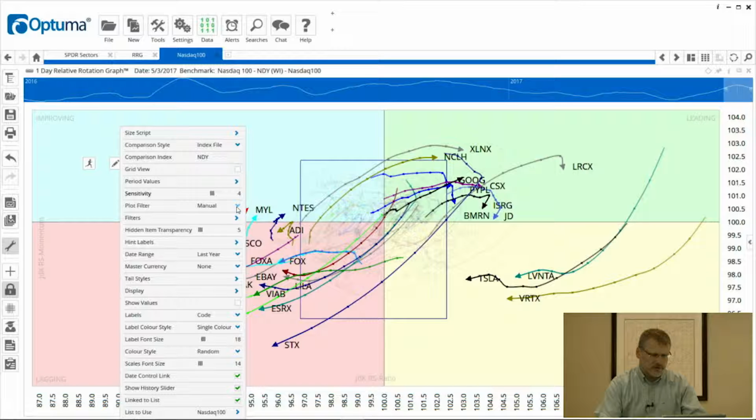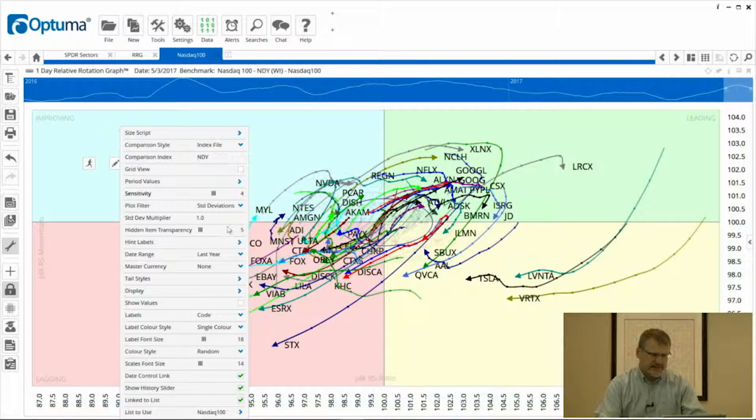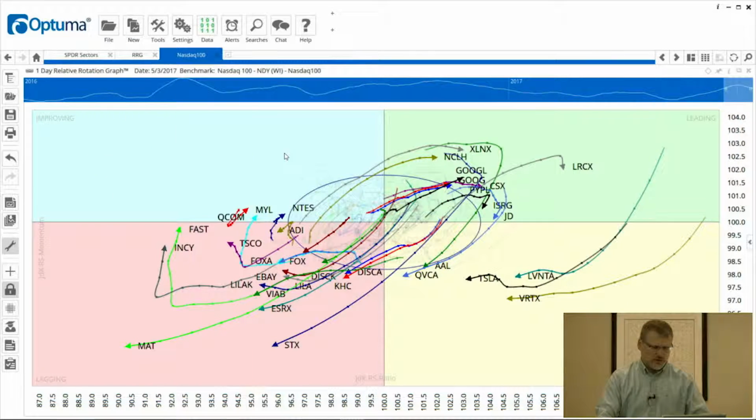Alternatively, instead of drawing a manual box, we've created an automatic standard deviation. That's set to 1 standard deviation, so it's only including on the chart everything that's outside 1 standard deviation from the benchmark. So let's set that to 2, and you can see that that's now filtered out based on those measurements for that particular day.